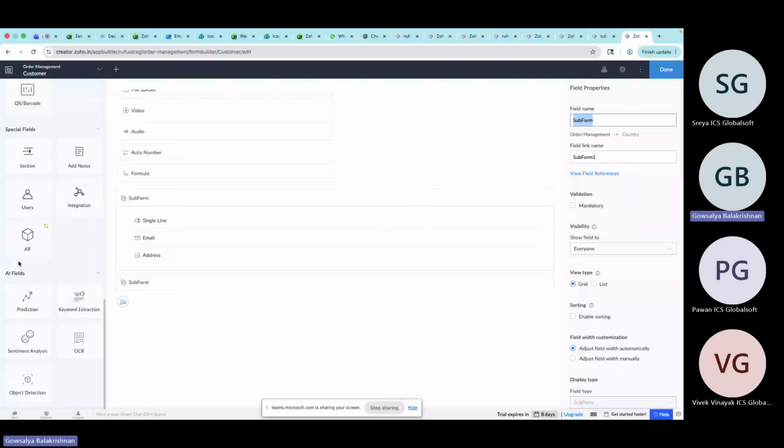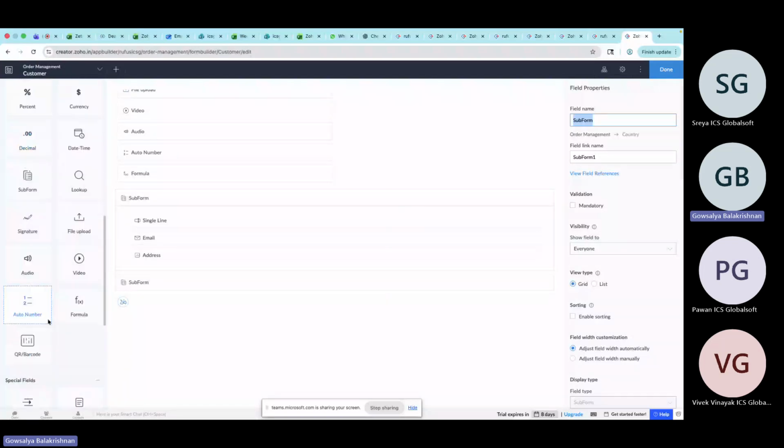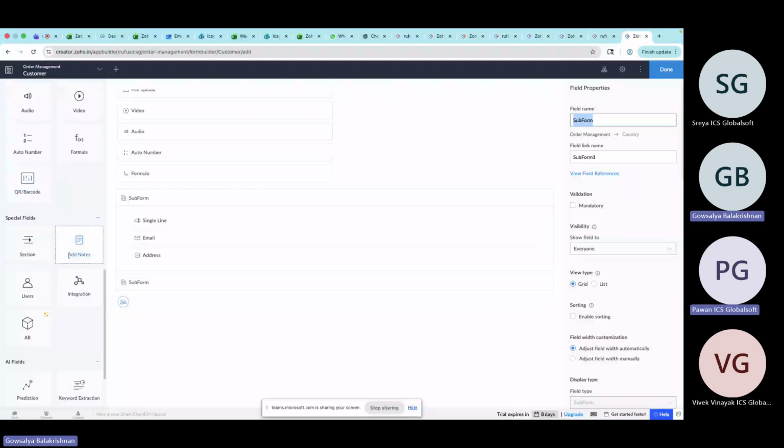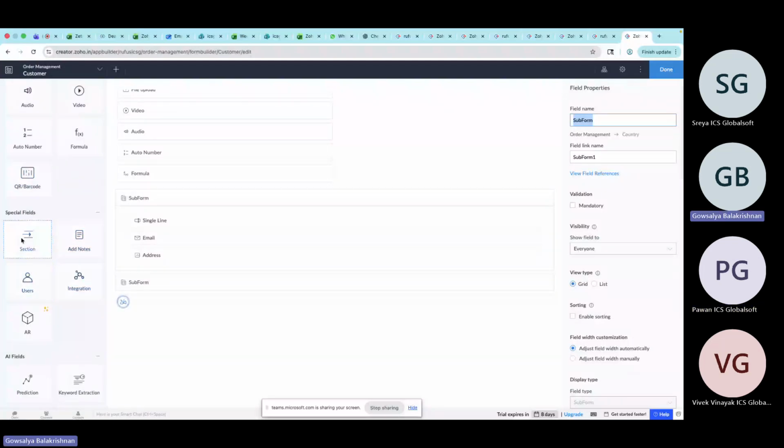So here we have covered everything. Did anybody try this barcode thing? No, ma'am. Okay, I just leave it to you. Just try this barcode thing tomorrow. Let's see how it is working. Now let's move on to special fields.